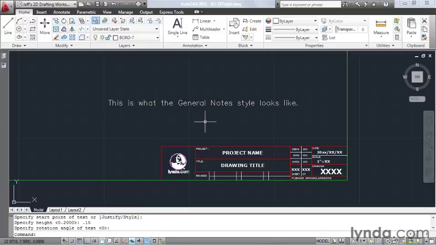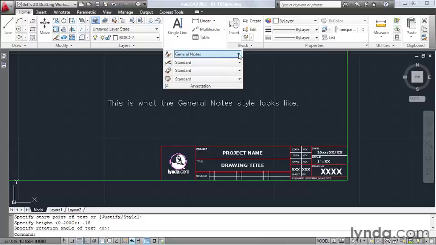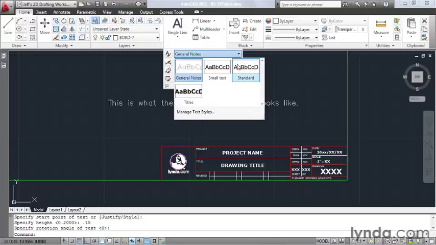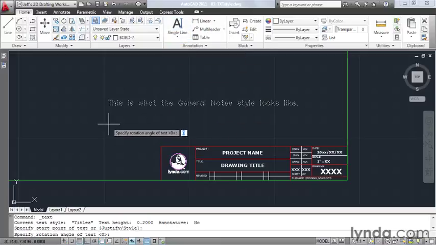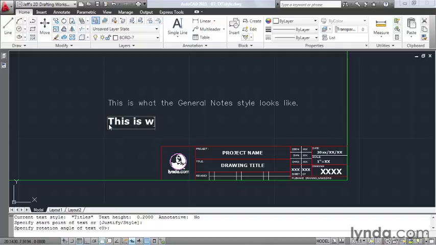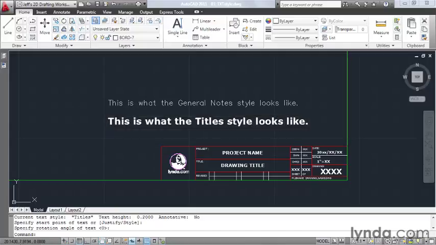Now, if I'd like to set a different text style current, I can do that by opening up the annotation panel, and then I'll click the text style flyout, and from here I can select from any of the other text styles in this drawing. I'm going to set titles current, and then I'll create another single line text object. I'll start right here, and then I'll hit Enter to accept the default. This is what the titles style looks like. Enter, Enter. Now, I created this style a little bit ago when I was working on this title block. This style is being used to control the appearance of these large titles.